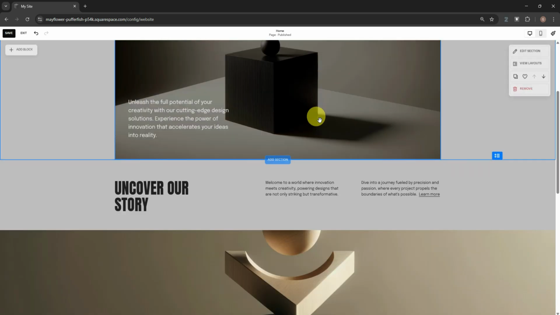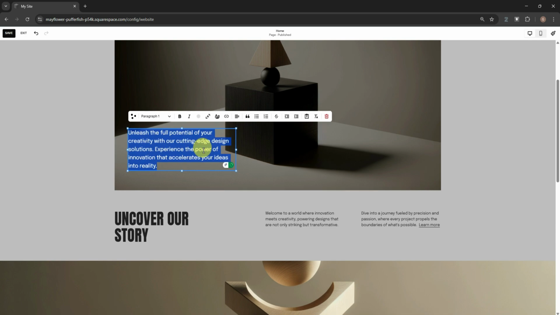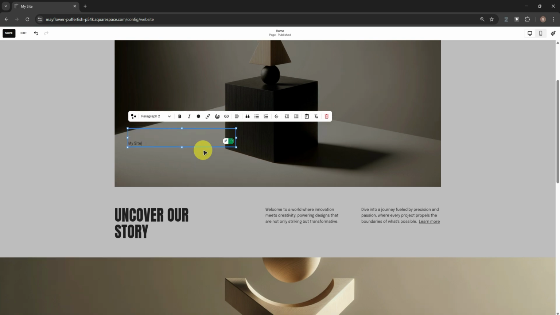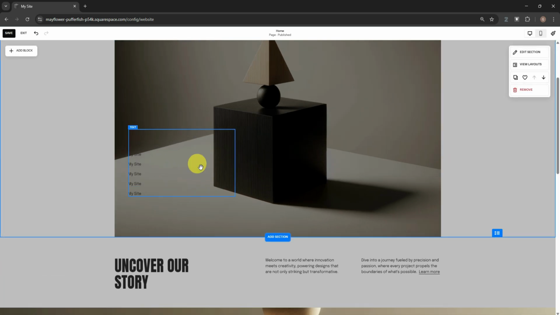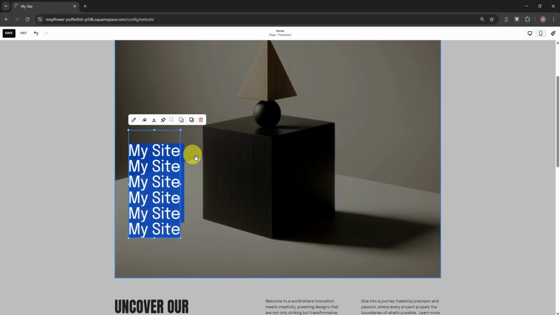Okay. So, yep. Then if you want to edit some other text right here, just simply click on the text you want to edit. There you go. And then you simply type in any of your text right there. So I'll just name it as my site. There you go. Then you can also move it around if you want to. You can also resize it. So, yep. There you go.